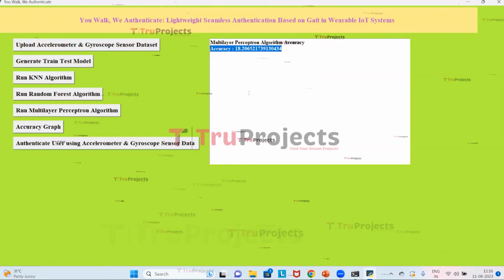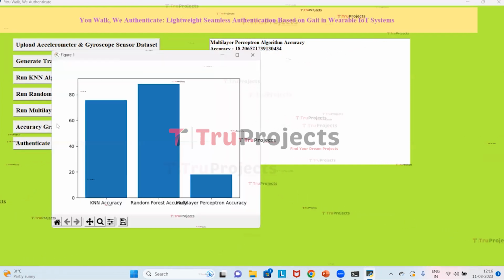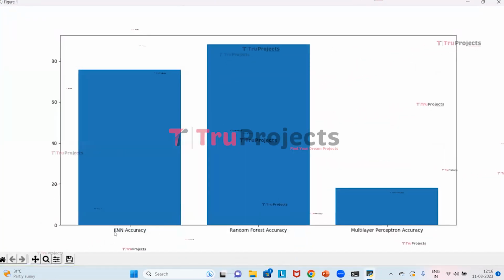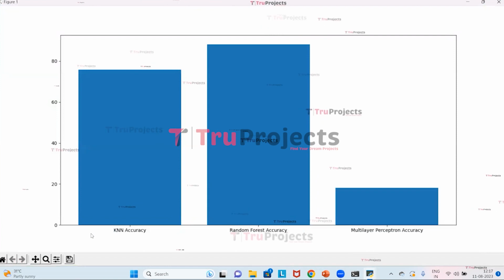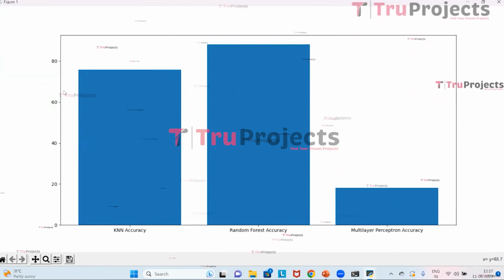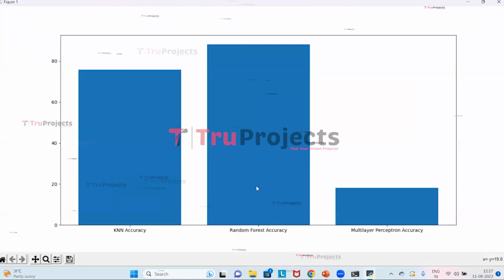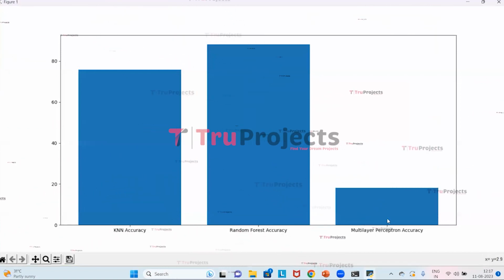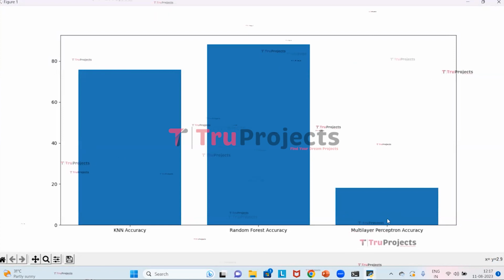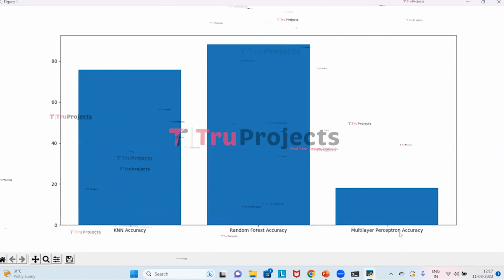Now we will check the accuracy graph. Here on the x-axis algorithm names are represented, and on the y-axis we have the algorithm's accuracy scores. This is the KNN algorithm accuracy, this is random forest accuracy, and this is multi-layer perceptron accuracy. Among all the algorithms, multi-layer perceptron accuracy is very low.